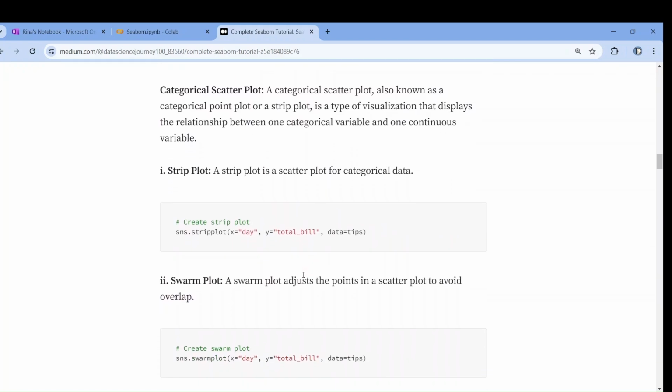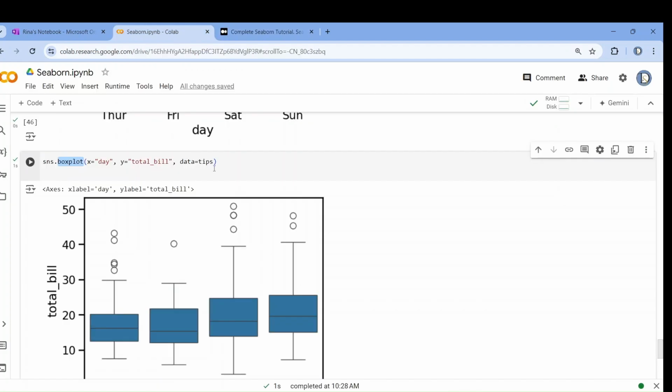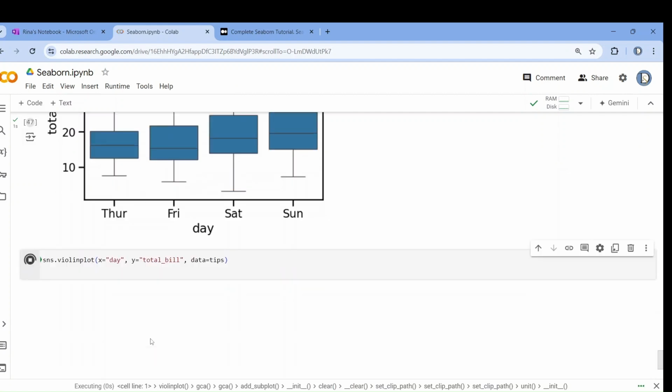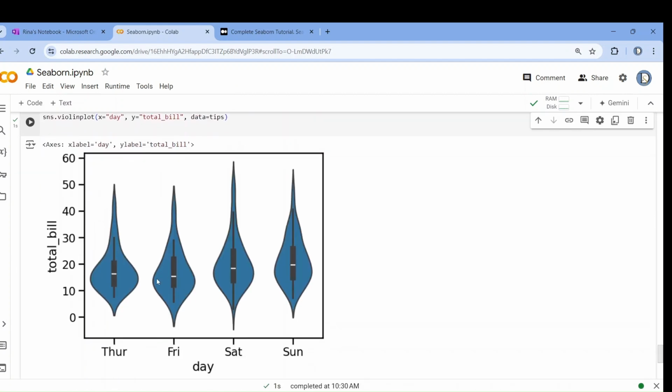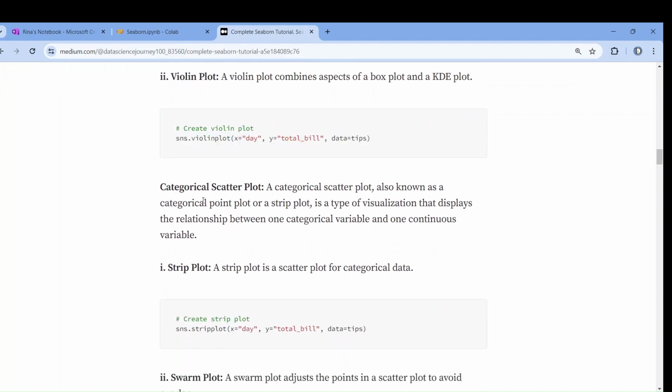Next one is violin plot. Now to see how it looks, just let me copy this one. If I paste and run it, you can see this is a KDE plot. We have just studied density function, and inside this you can see there is a box plot. So violin plot is a combination of KDE and box plot. Clear?